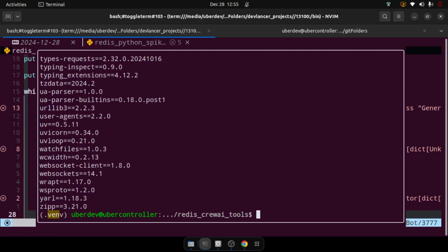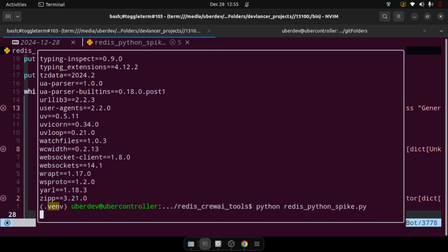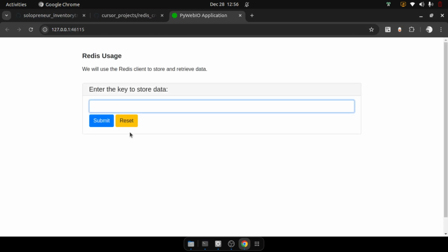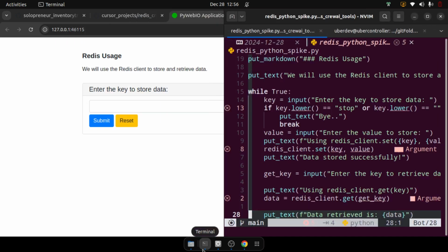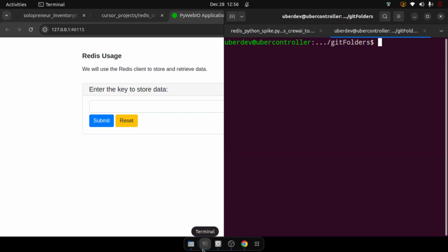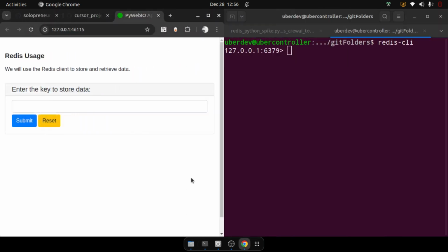So yeah, all the stuff is installed, and let us now run the Redis Python Spike. Now this will take a moment, and it will spawn a web interface, or it will open a website where you can start interacting with the Redis store. Let me do this a second, please. So what I'm going to do is I'm going to keep this side by side, and I'm going to open a Redis CLI so that you can see what is happening in parallel. Okay, so that should do.